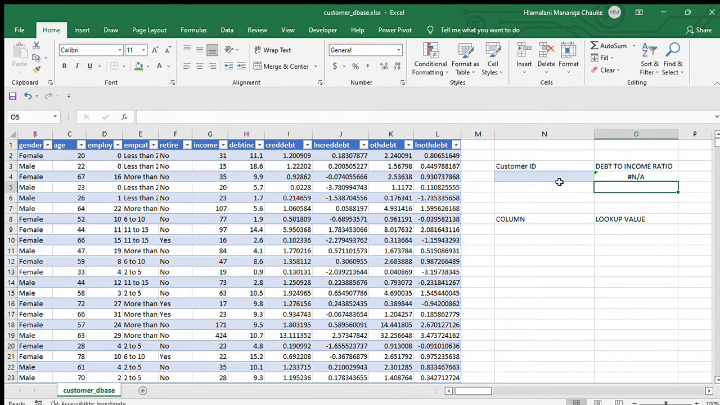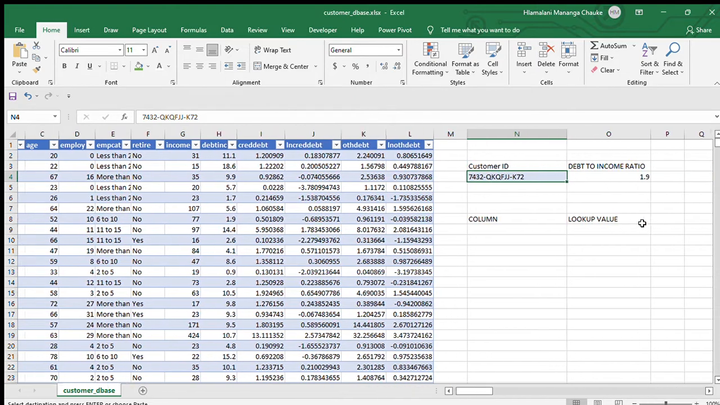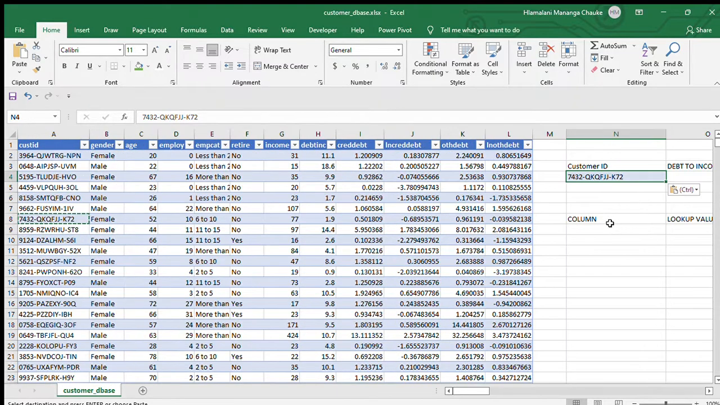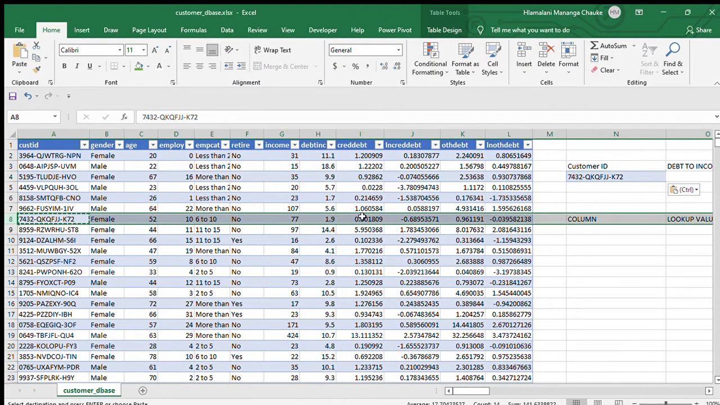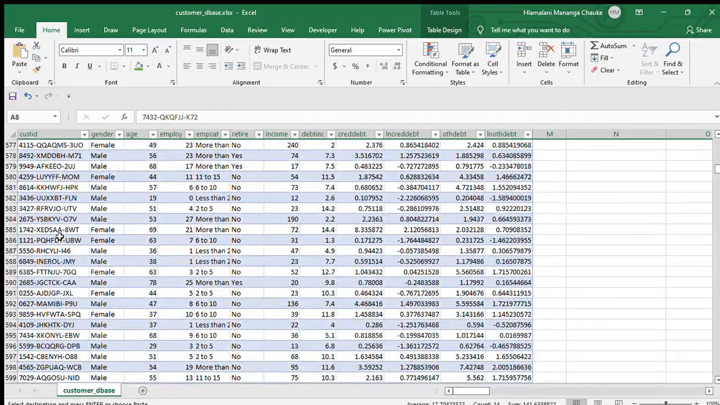Now we just have to write a customer ID in this cell, and it will give us the debt to income ratio for that particular customer. I'm going to pick a random customer ID. Let me select this one and insert it in that cell. It gives us a debt to income ratio of 1.9. We can come here and confirm that the debt to income ratio for this customer is 1.9. This is what the VLOOKUP function does. Any customer who comes, we just pick their customer ID. Let me select another one here.